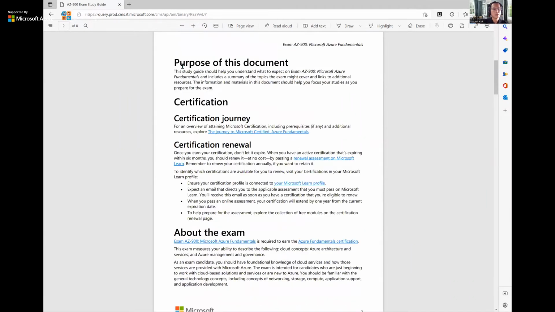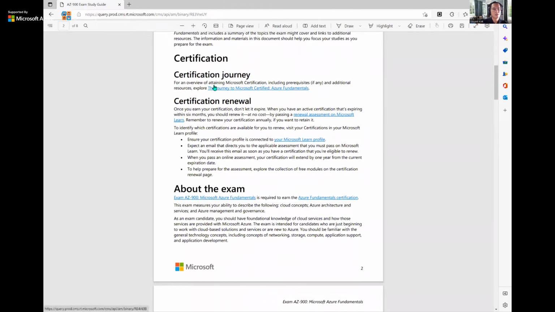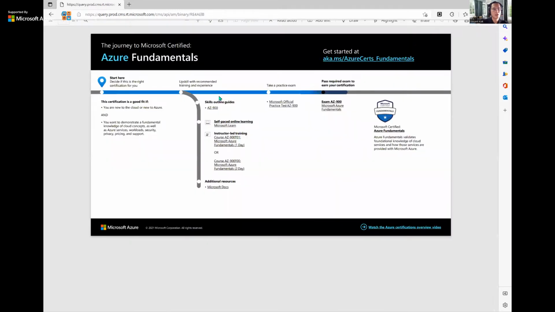As you go through the document right here, if you are not sure how you can achieve this Azure Fundamentals certification, you can check this visual, where they will guide you, where you start here. So decide if this is the right certification for you. Are you new to cloud?